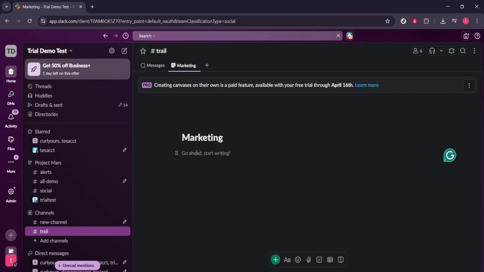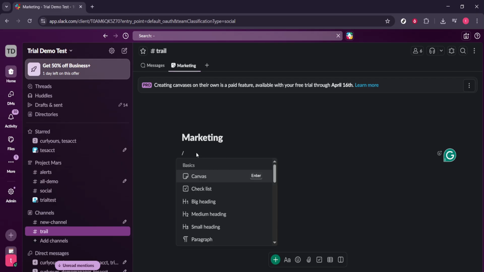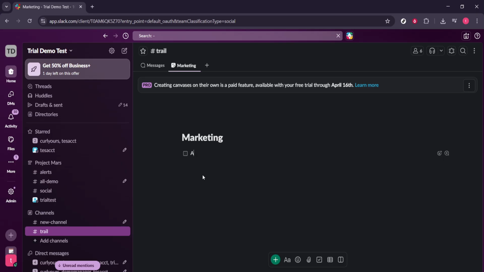Click into the main body area of the canvas to start editing. You'll see a blinking cursor indicating you're ready to add content. Type a / followed by the word checklist. The slash opens the Canvas insert menu, and typing checklist filters the options. This is the quickest way to pull in the right block without hunting through menus.